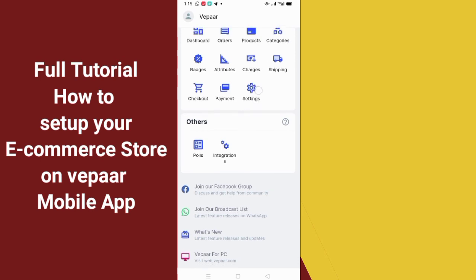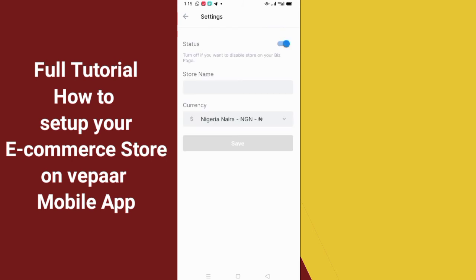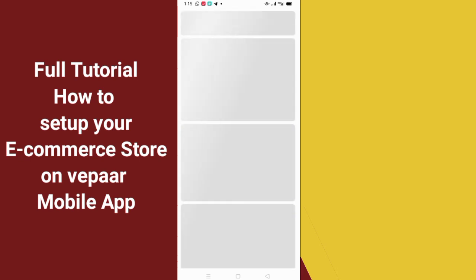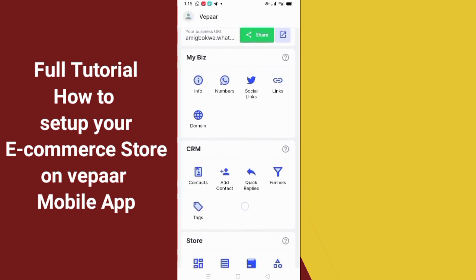So we are back here. This last one says settings. So let me click on it. So this is activated. You can turn it off if you want to disable your store. So whenever you think you don't need your store again, you can come here and disable your store. But we still need it. So my store name is Amara Igbokwe, and then I use Nigerian Naira. I'm going to save it here. So that is all, right?